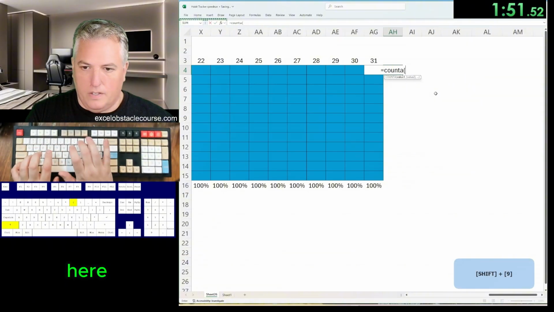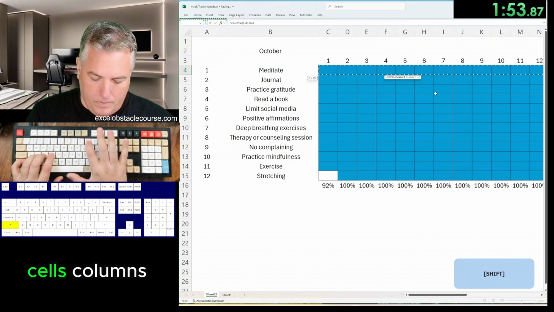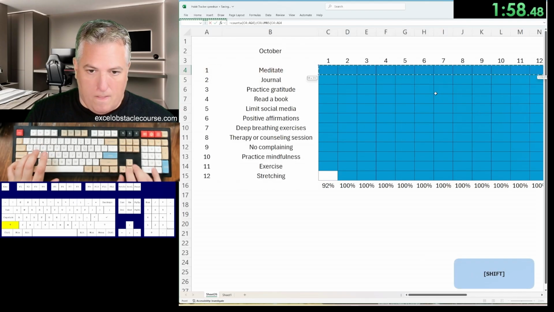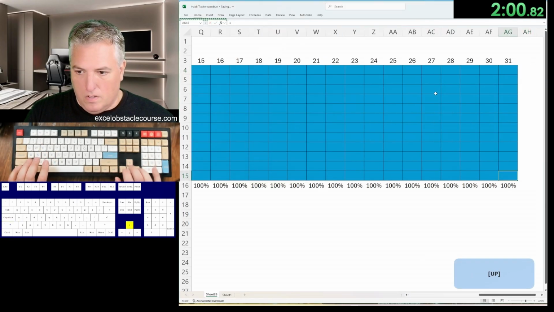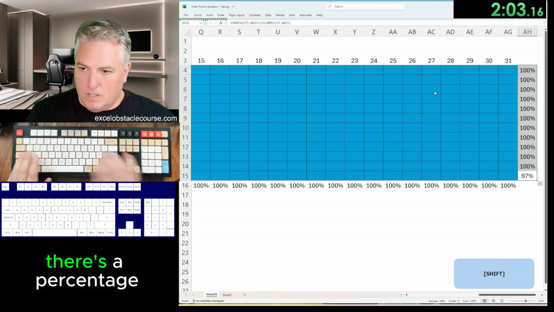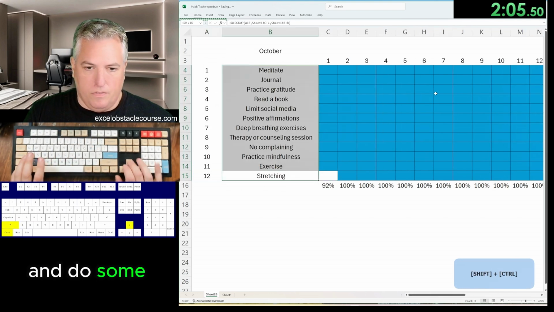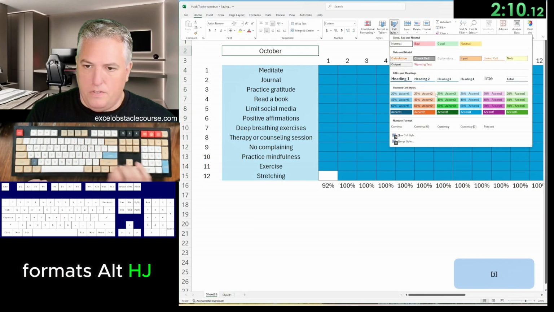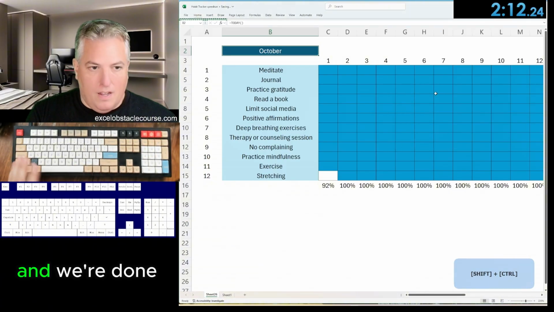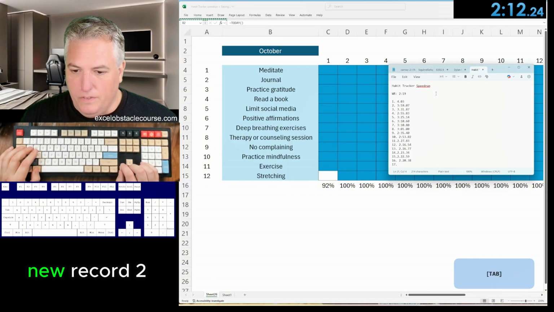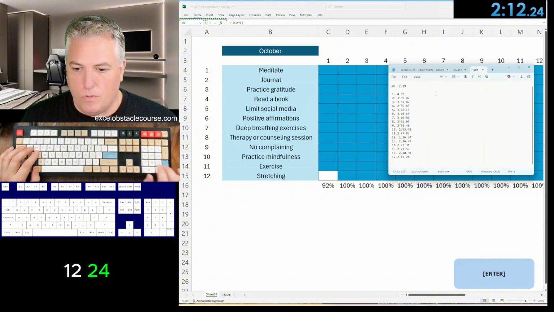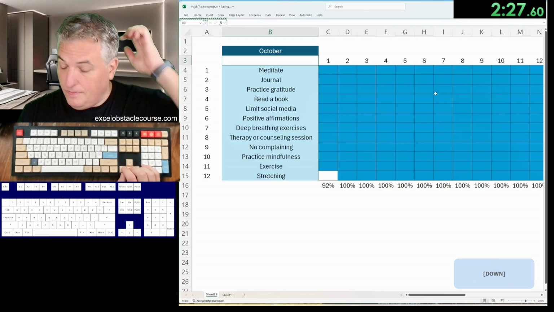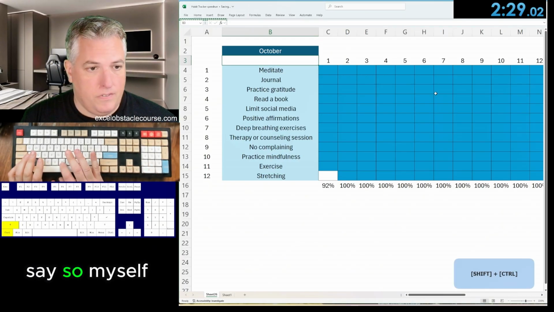Okay, same over here. COUNTA counts occupied cells, columns. There's the percentage, and do some formatting here. Use the predetermined formats, Alt HJ, and we're done. 2:12. New record, 2:12:24. That was a good run. If I do say so myself.